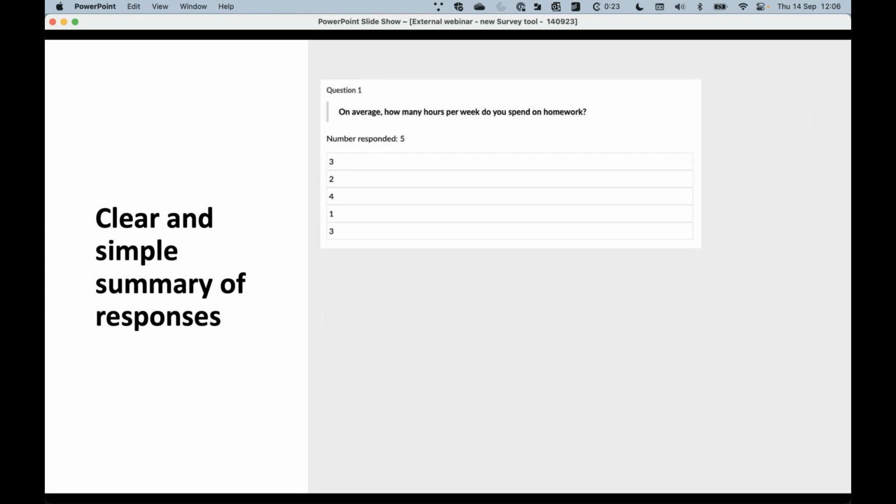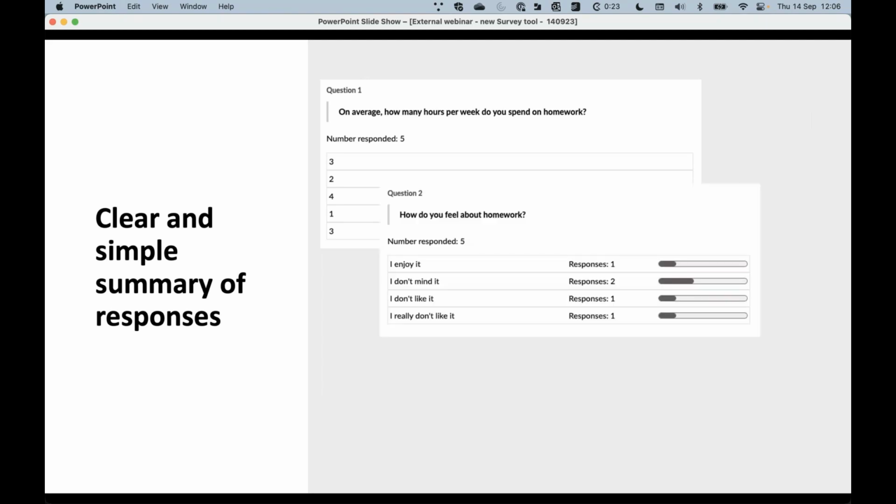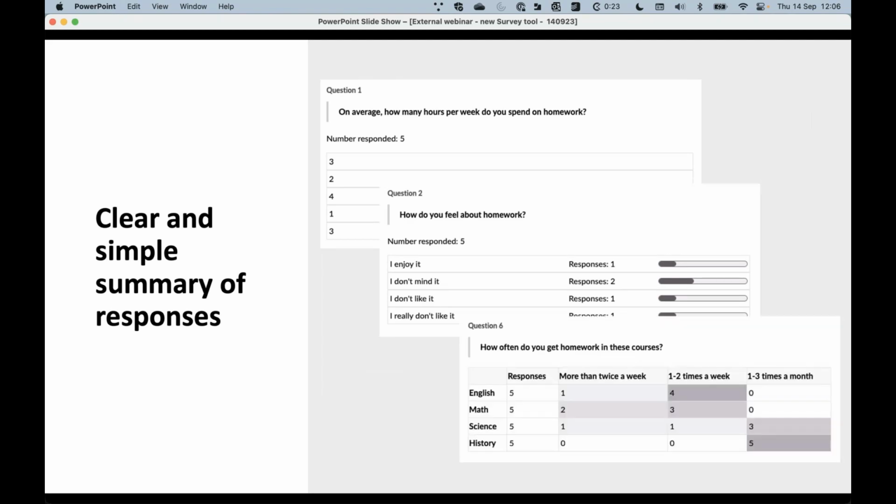For open answer questions, the answers are simply listed. For multiple choice, you'll see a progress bar for each option. And for matrix questions, there's a color pattern to indicate the popularity of options. There are numbers to explain, and this is also read sensibly by screen readers for visually impaired users.